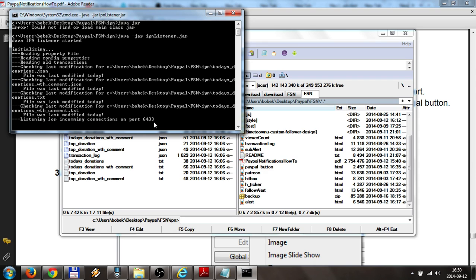Okay, as you can see, the listener is listening on port 6433, the same as we set in the PayPal IPN listener setup, and the application is right now running.